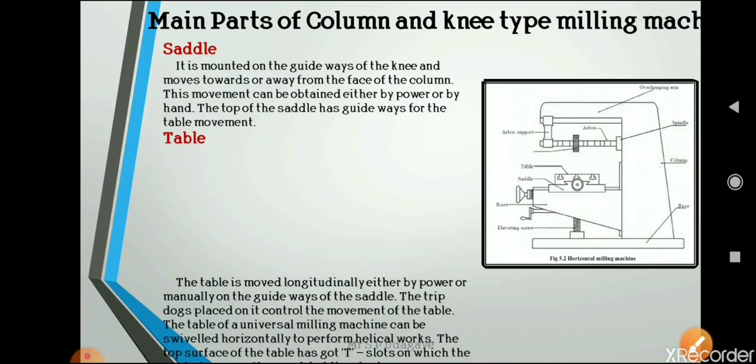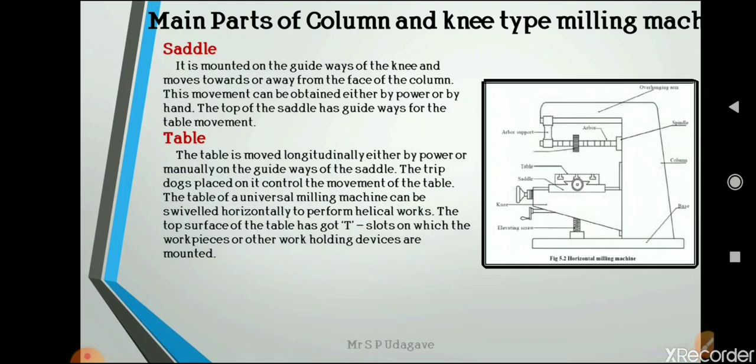The next part is the table. The table moves longitudinally, either by power or manually, on the guideways of the saddle. The trip dogs are placed on it to control the movement of the table. The table of a universal milling machine can be swiveled horizontally to perform helical work. The top surface of the table has T slots on which we can mount the workpiece with work holding devices.